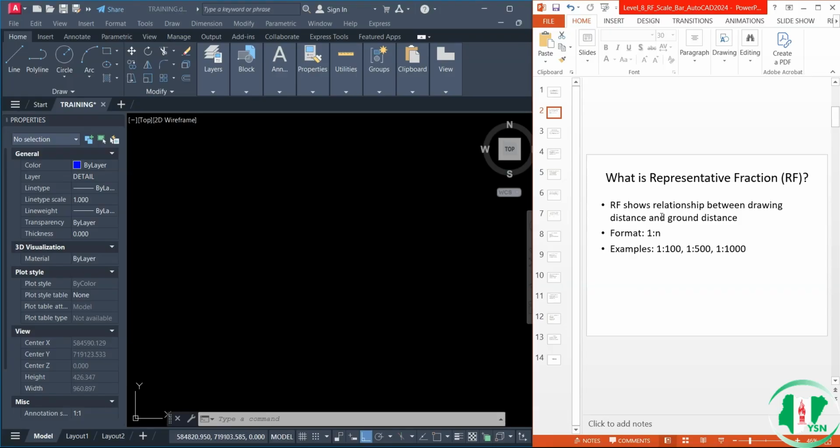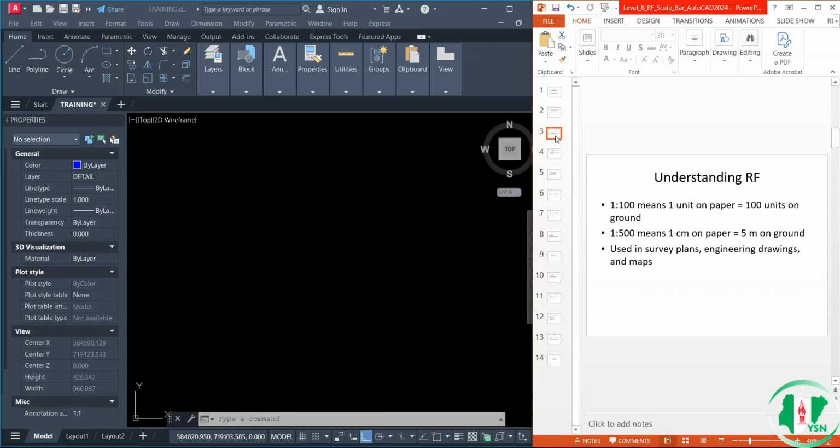So what is the representative fraction? Your representative fraction shows the relationship between drawing distance and ground distance. For example, scale 1 in 1,000, 1 in 1,500. Understanding representative fraction: 1 unit on paper is equal to 10 units on ground. The same is applicable to 1 in 1,000 as well. So 1 unit on paper represents 1,000 units on ground.